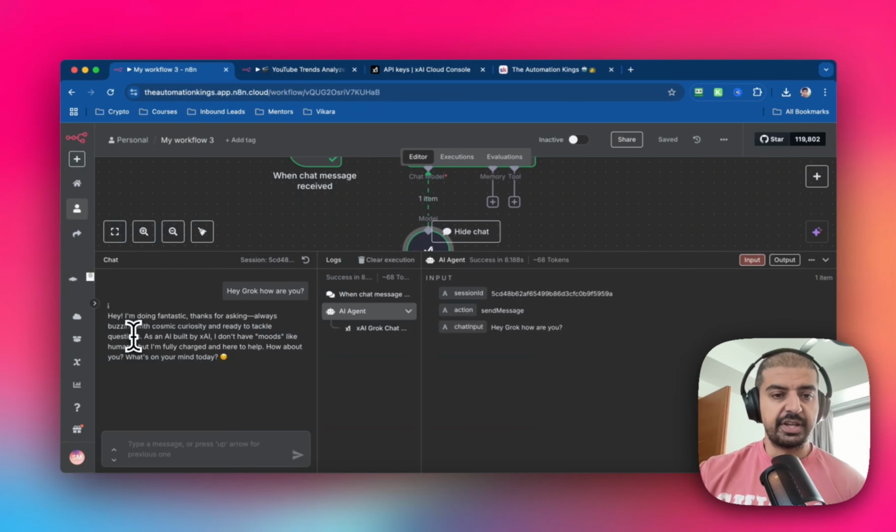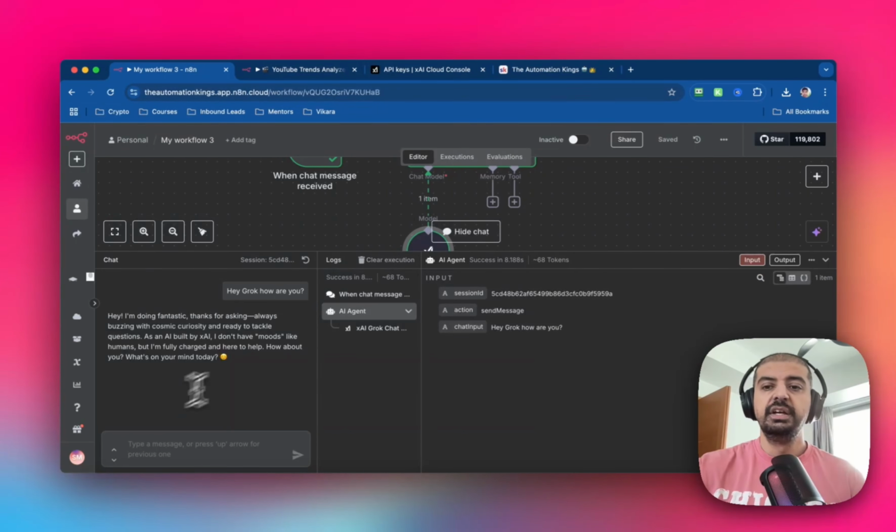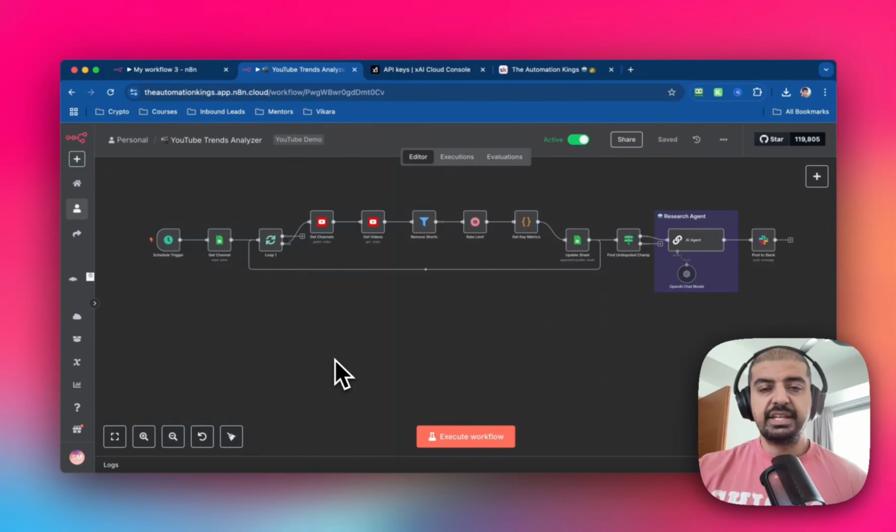Hey, I'm doing fantastic. Thanks for asking. Always buzzing with cosmic curiosity. I'm ready to tackle questions. So obviously there's a bit of Elon's personality in there. As an AI built by XAI, I don't have moods like humans, but I'm fully charged and here to help. That's great. It's got a bit of personality. So that's really interesting. Now let's test it with another automation that's a bit more demanding.